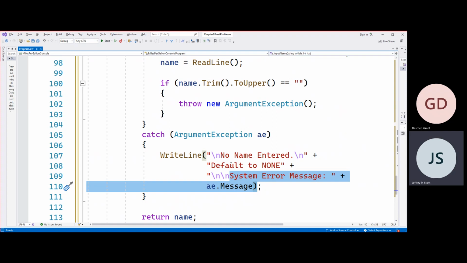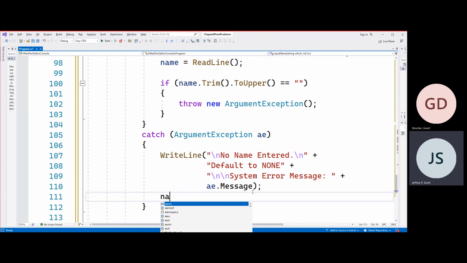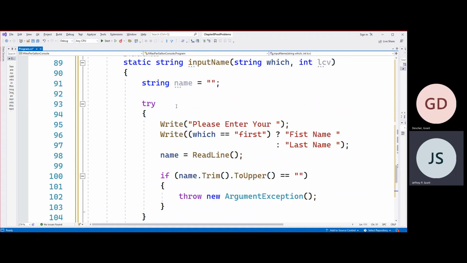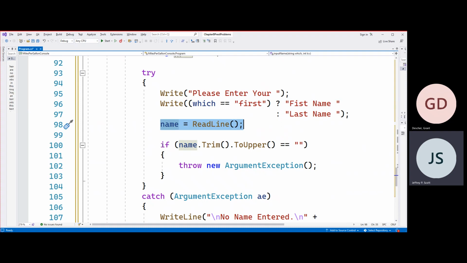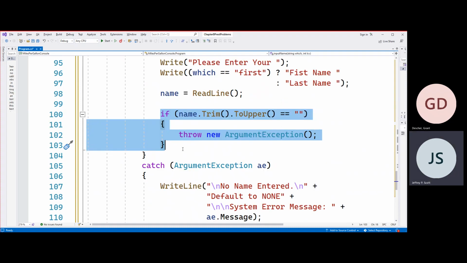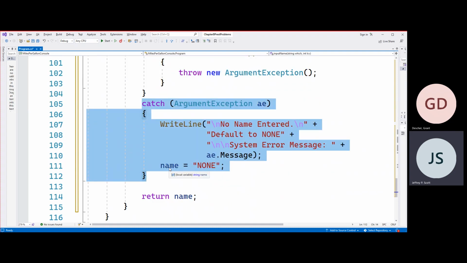Well, if it's defaulted to none, I better set that name equal to none, and I'm not doing that right now. So I'm going to come in here and say name equals none. And what you've got to understand is it's telling me to read in a first name or a last name here, and here I'm reading it in. If I leave it blank, it's going to be dead in the water. It's just going to stop right there, go down and do this, set the name equal to none, and then return it.